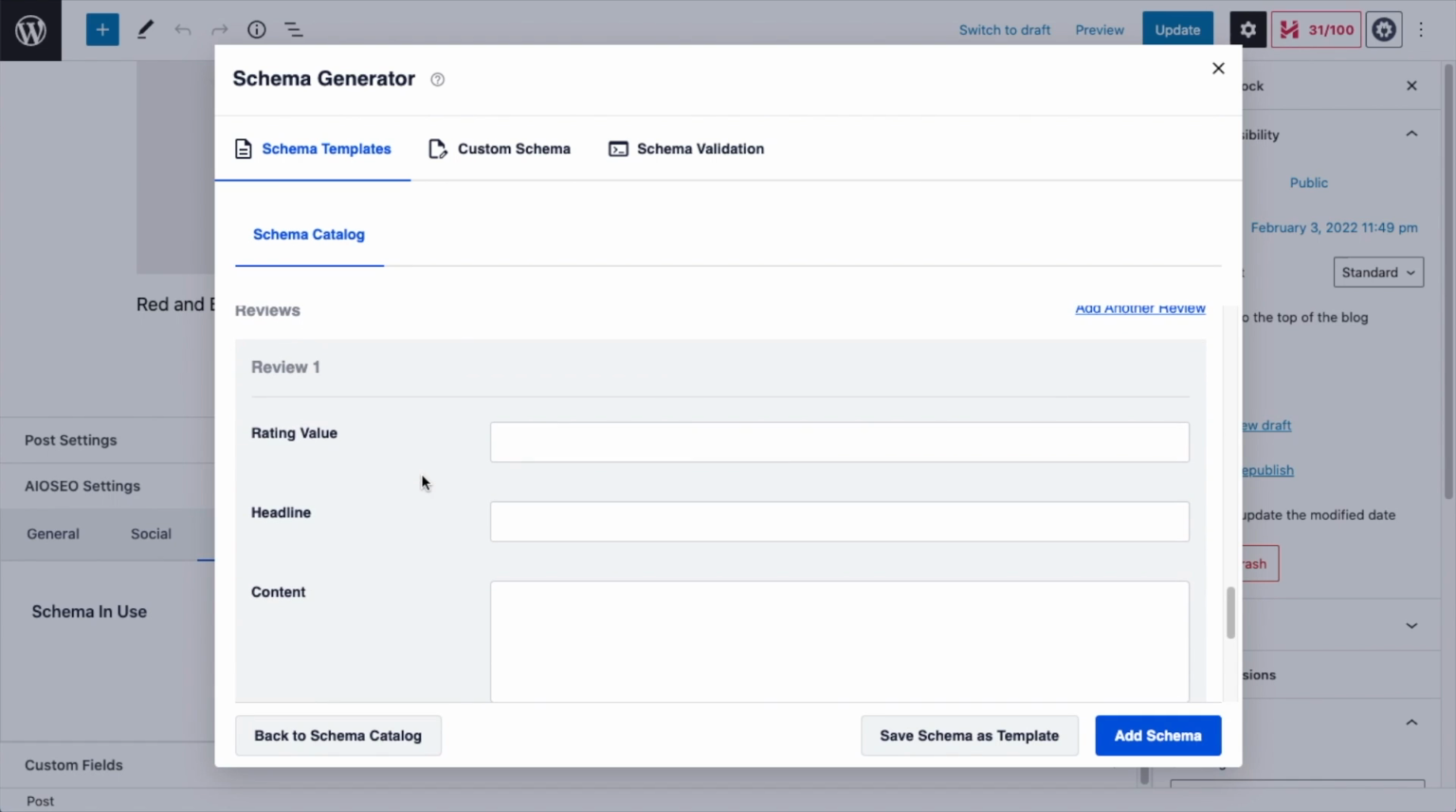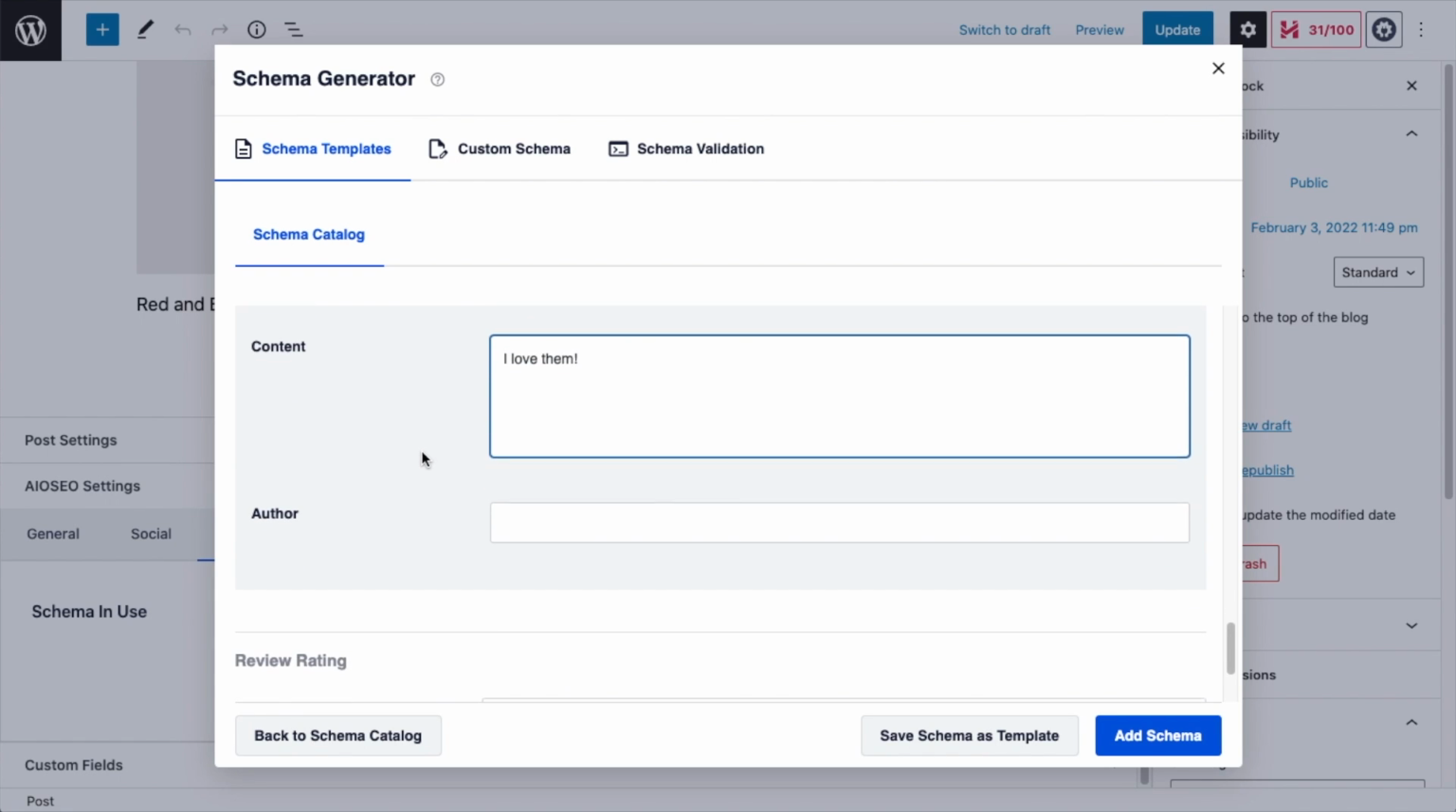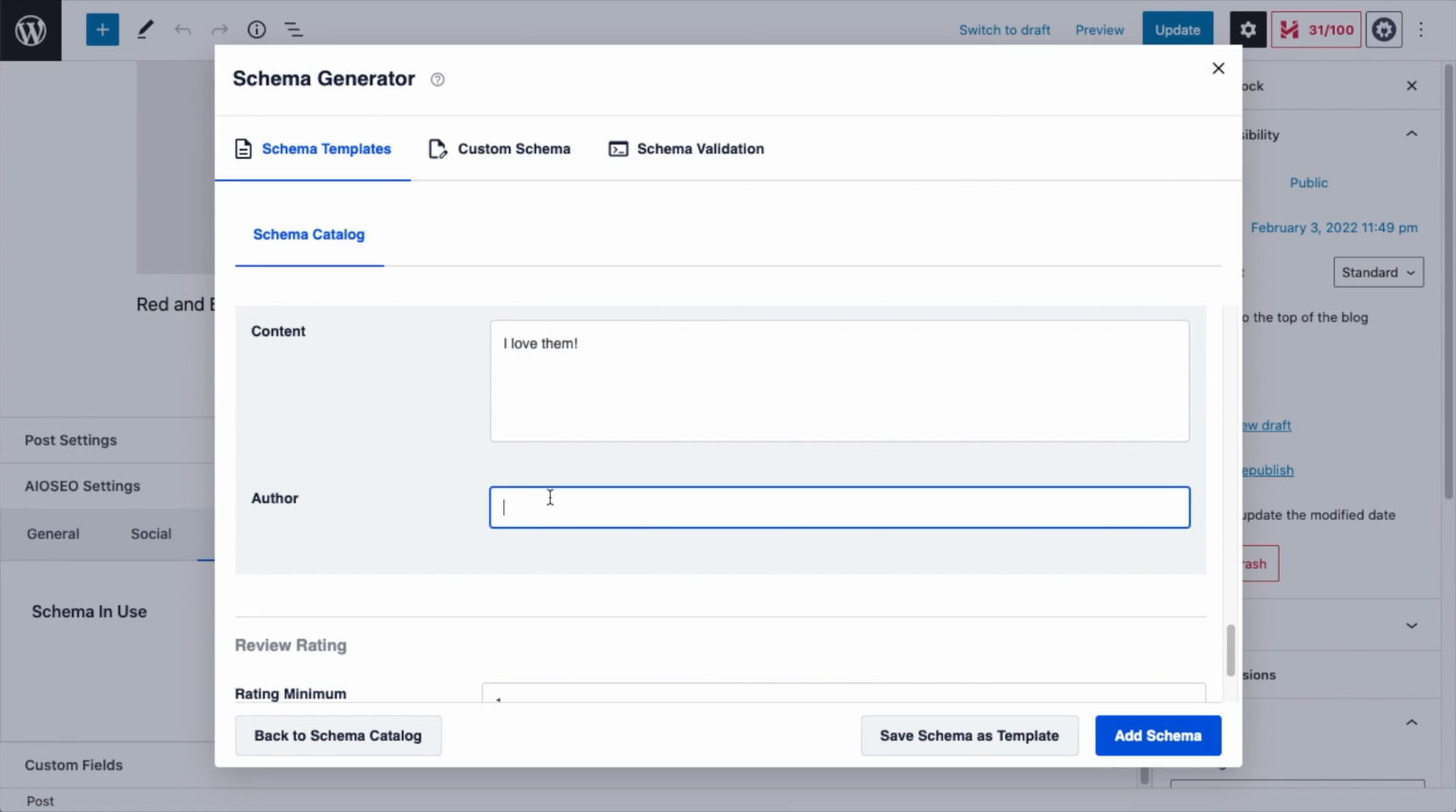Under reviews, the first option here is rating value. That's basically the typical star rating of the review. So assuming we're on the 1 to 5 scale here, I'm going to give this review a 5. For the headline, I'm going to put in great shoes. For the content of the review, very simple stuff for this demo. The author is me.